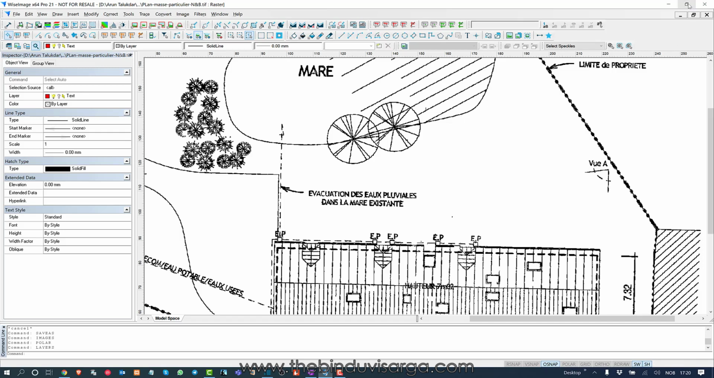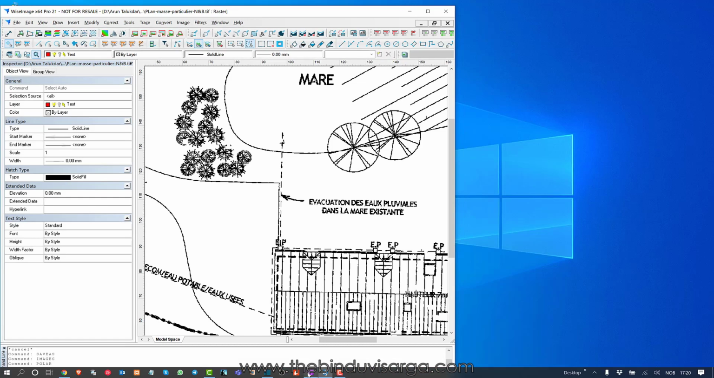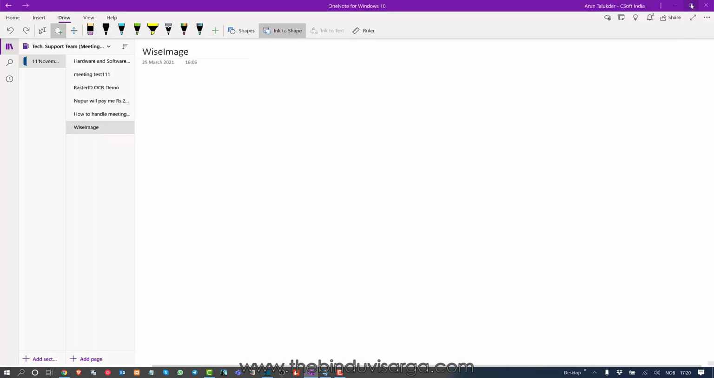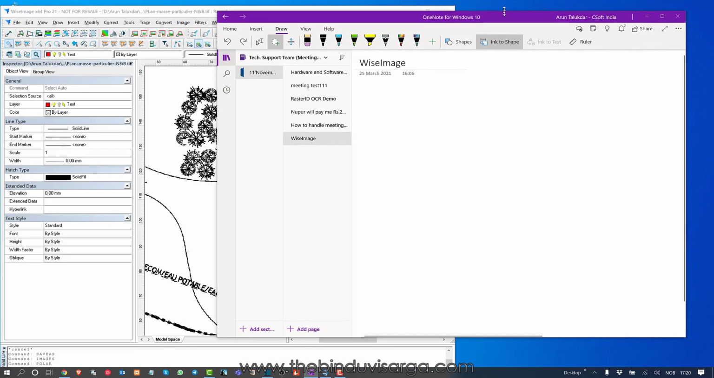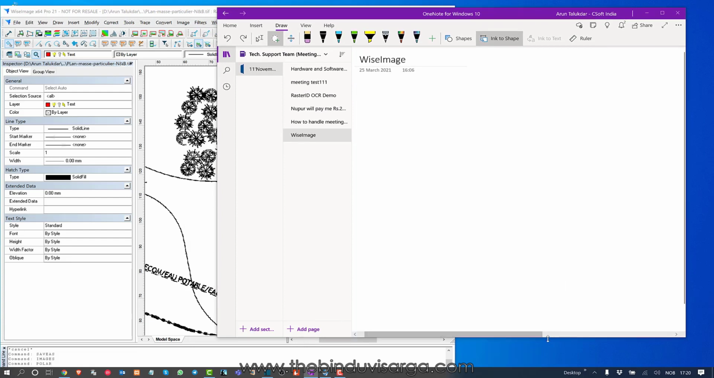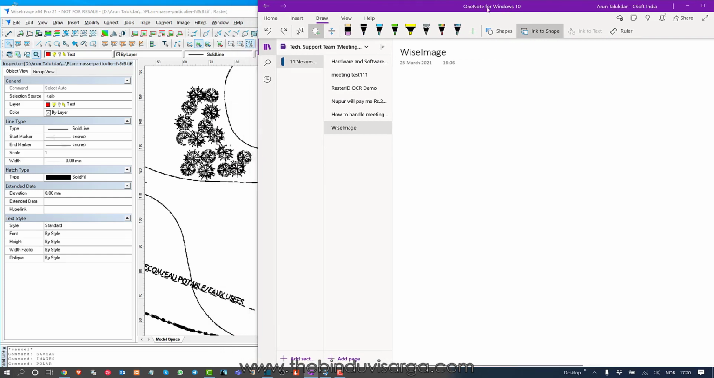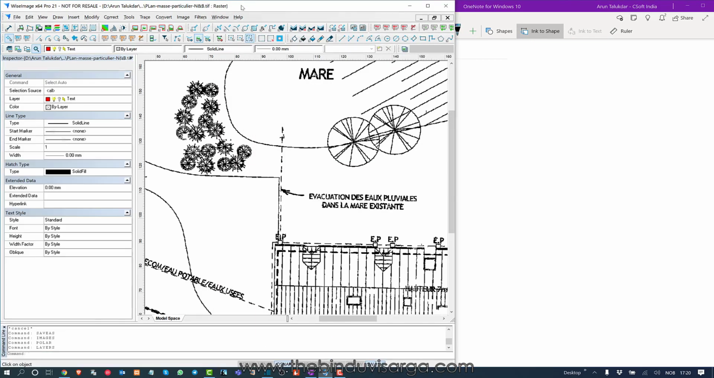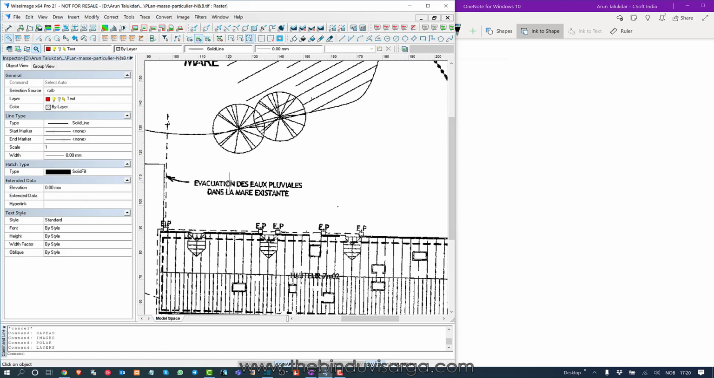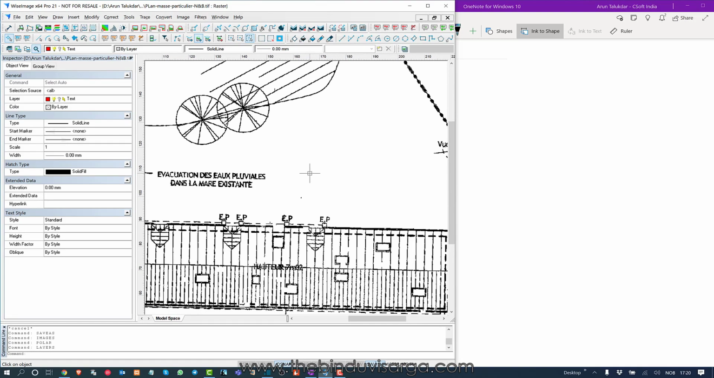As a text editor, I will be using Microsoft OneNote. I will adjust the screen so I can use both WiseImage and OneNote. So this is my OneNote and this is the WiseImage screen, right? My intention will be to add some text here and make that text an integral part of this image.